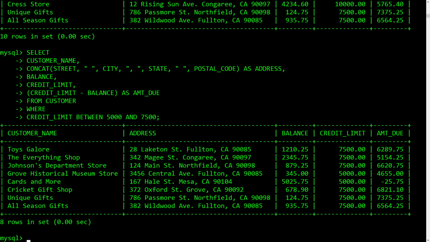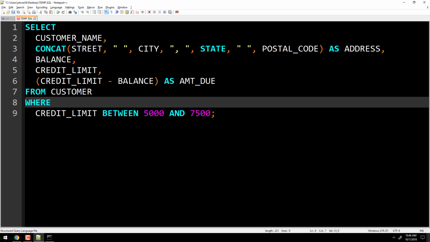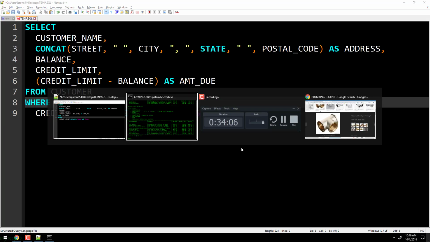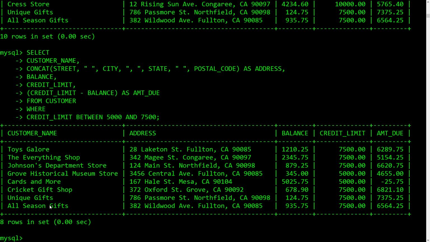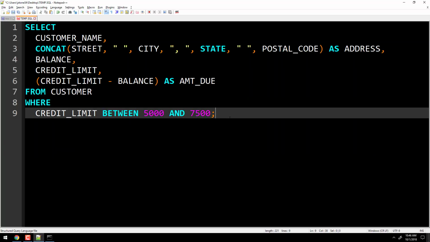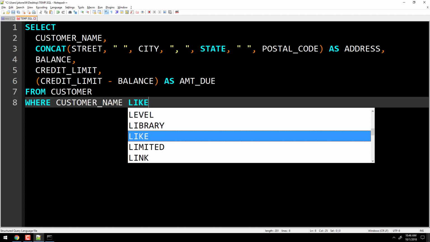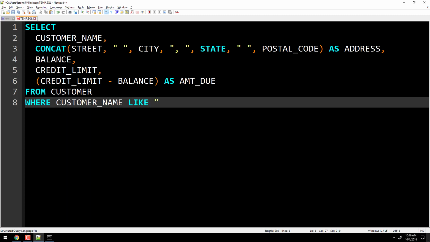The like is very simple in concept, right here. So I'm going to look for any stores that have the word gift in their name. That's what I'm looking for. All right? So my where clause is simply going to say where customer name is like gift. Let me explain what's happening here.